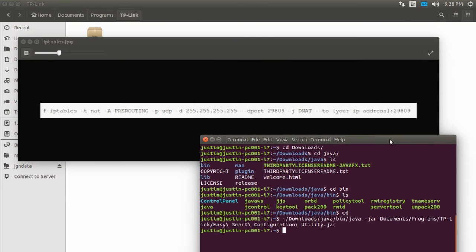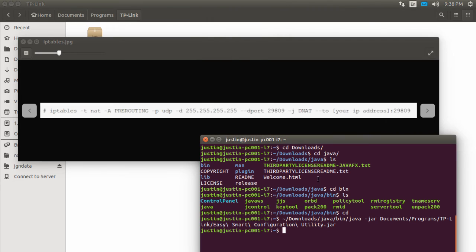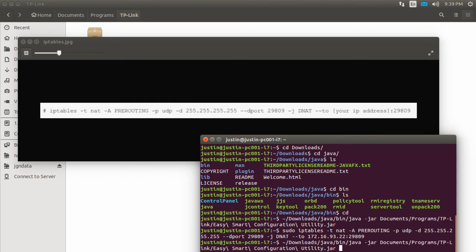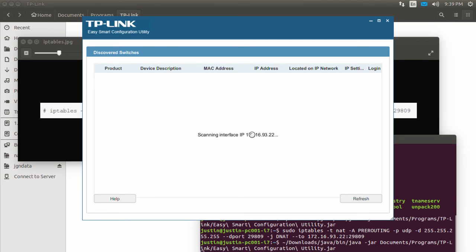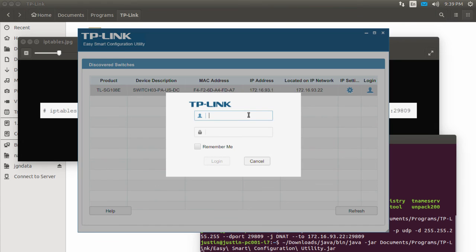So in this situation, my switch is on a static network and my PC is always going to be 172.16.93.22. So I'm going to run this command here, and I'm going to enter my IP address right here. As you can see, I've already done this. Let me just change this. I deleted it for the demonstration. But yeah, you can see all you have to do is run this command. Just change this IP here to the LAN IP of your PC that will be accessing the switch. We run that, and then let's run the program again. It'll open up, and sure enough, there's my switch on the network, and I can log in just like normal.